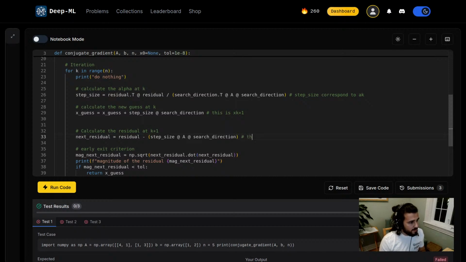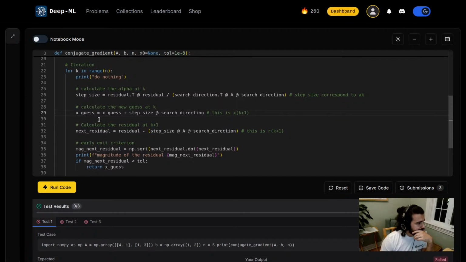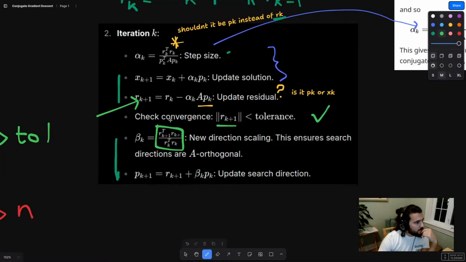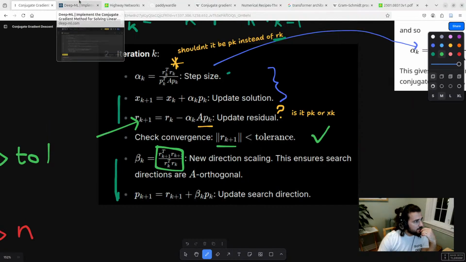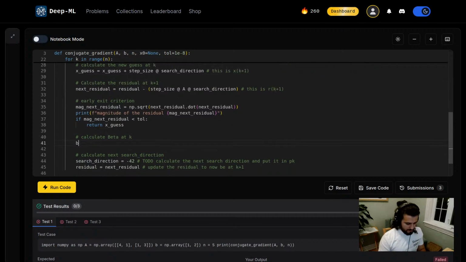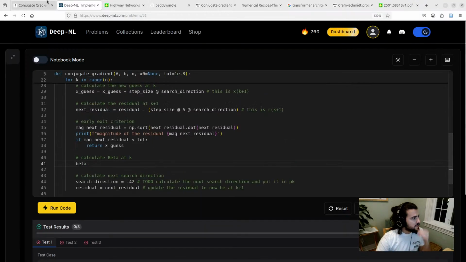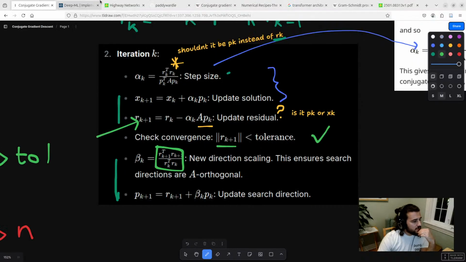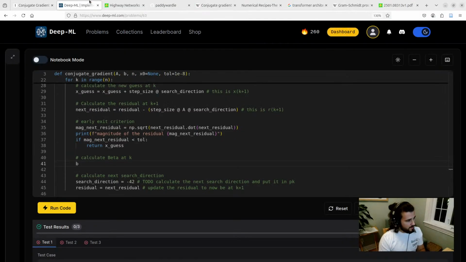So here, this is our k plus 1, right? Okay, I think we're getting there, and we need to keep both. We check for convergence, and then we calculate our beta. So our beta here, what's the name of this thing? The new direction scaling. Oh, beautiful name. So, new direction scaling.